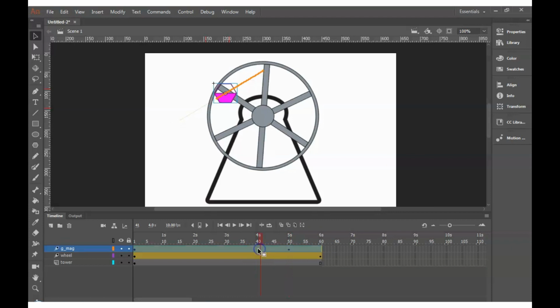So let's go to the 4 seconds. At the 4 seconds, I want it to be here. So just drag it. Okay, everything will follow suit. Alright, so at 4 seconds it's going to be there. And at 3 seconds, it's supposed to be here.